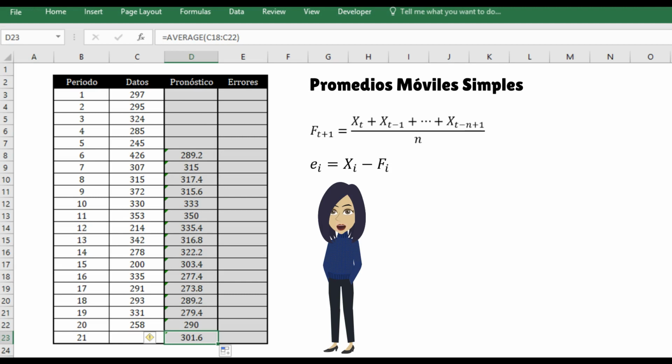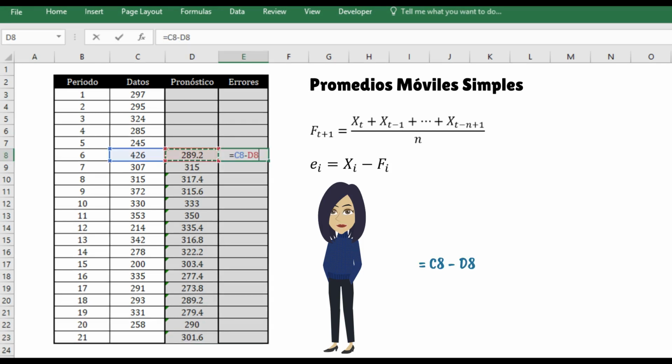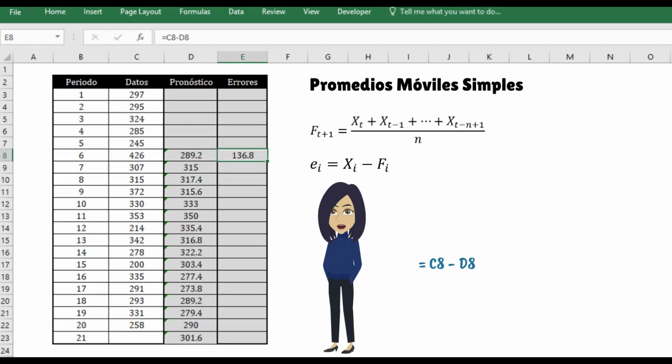For instance, in the first 5 periods, the forecast does not exist, and in period 21, the actual value does not exist. Therefore, it is only possible to compute the errors for the periods between period 6 and period 20. The error in period 6 can be computed with the following formula. And once we obtain the answer, we copy the formula down until period 20.